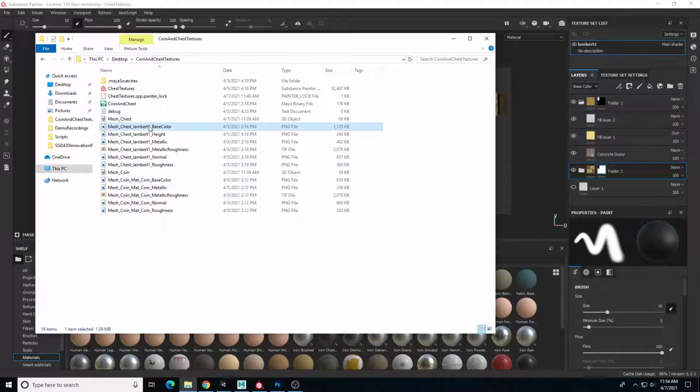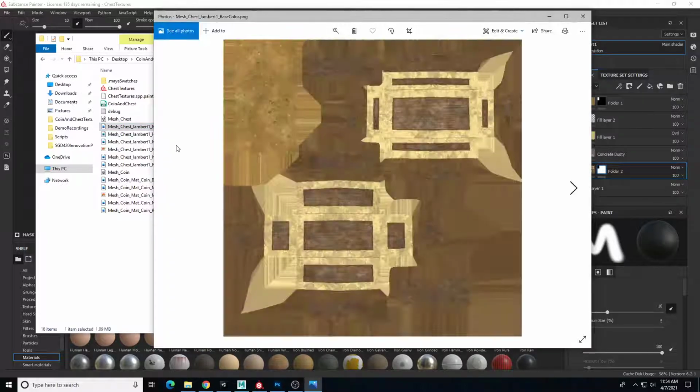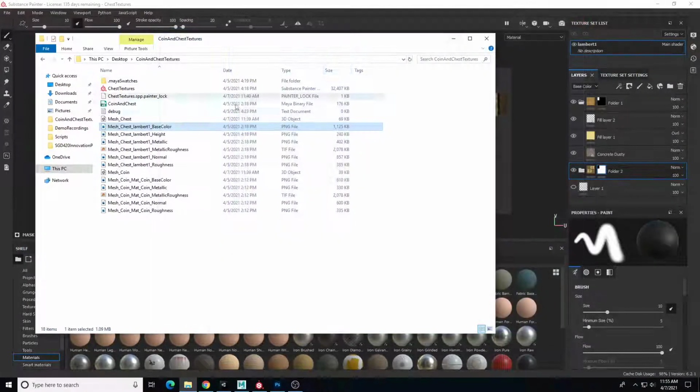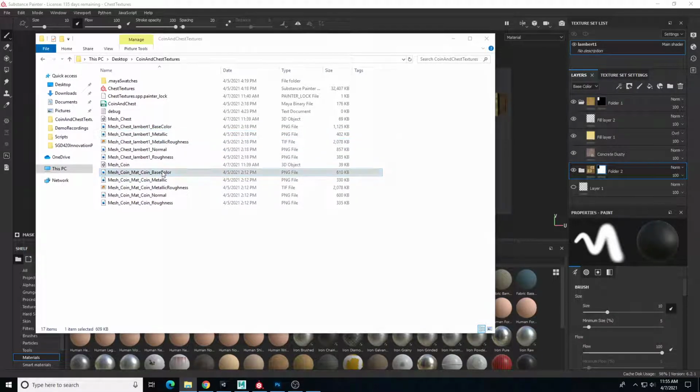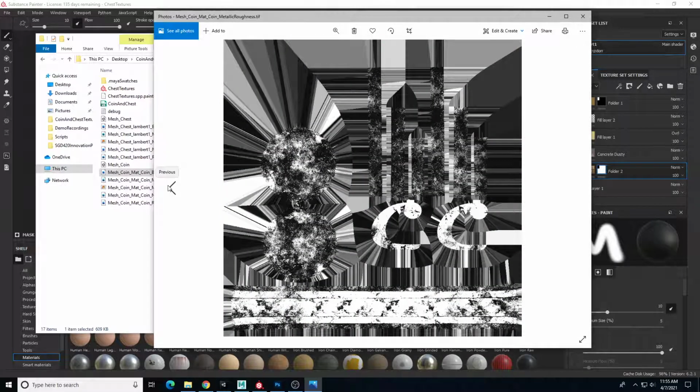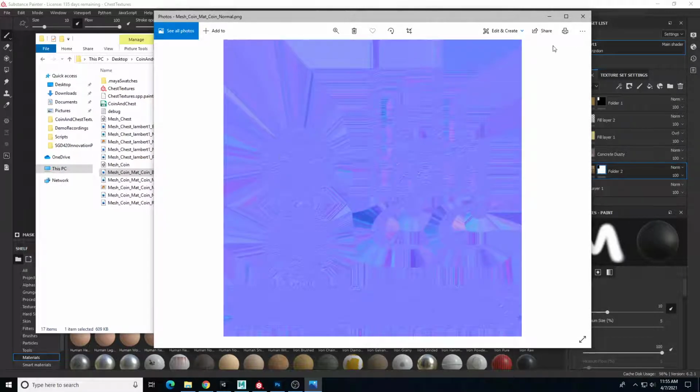When I export, it's going to push out texture maps. These are the texture maps for that chest. If I open that up, there's my base color. I don't need the height, but there's my metallic, there's my roughness, and there's my normal map. Those are the four maps that we need for a PBR material. I don't need that height map, so I can remove that one. And here's my coin texture map as well: my base color, metallic, roughness, and normal map.